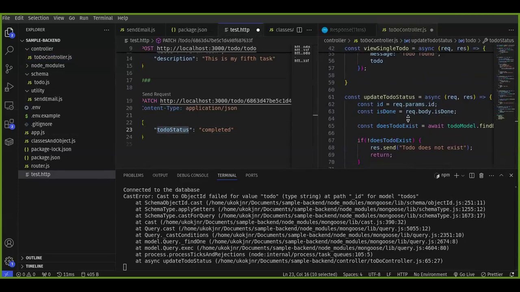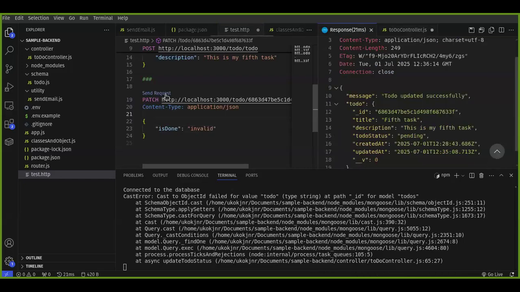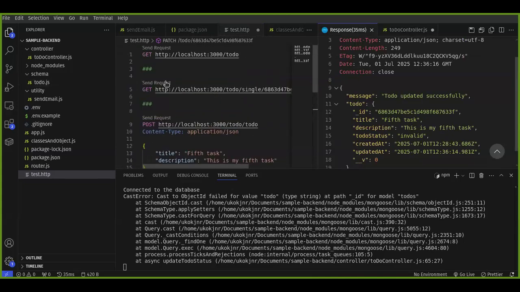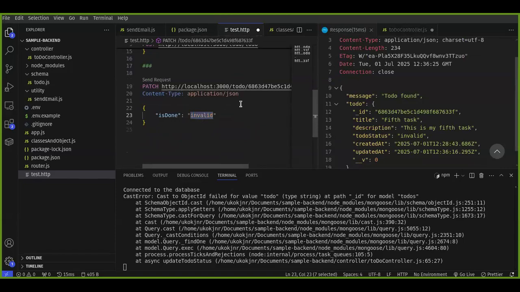If you guys followed, we are supposed to send is done in the request body, not to-do status. So I'm supposed to send is done here. So let me do that, invalid again. Let's just do that. Oh wow, it's actually updated. Okay, I'll show you how we can actually trap that, or stop that from happening. But for now, we can change this to completed.